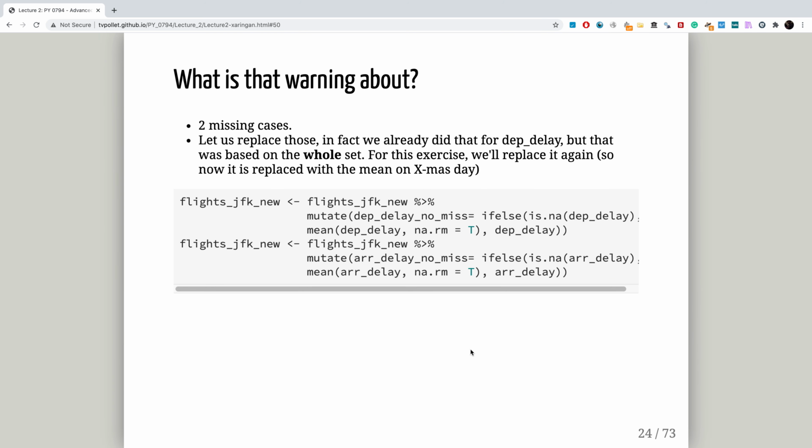Now we had a warning about 2 missing cases, and that has been helpfully mentioned to us by ggplot. So we'll replace those. In fact, we already did that for departure delay, but that was based on the whole set. For this exercise, we'll replace it again. So now it's replaced with the mean on Christmas Day for JFK Airport. It's not the mean that we had from the previous data set, but it's the correct one for this data set. This is similar to the code which we had before, so have a look, but this will replace the missings for departure delay and for arrival delay.